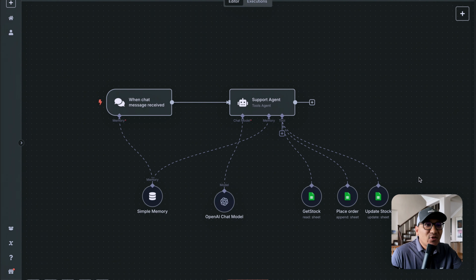Hi guys, today I'm going to show you how to build an AI agent that can handle customer chats, check stocks from Google Sheets, place orders and automatically update inventory, all inside n8n.